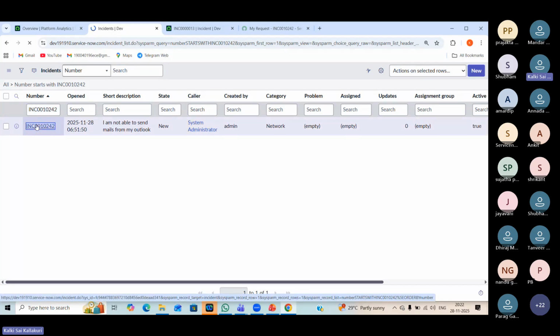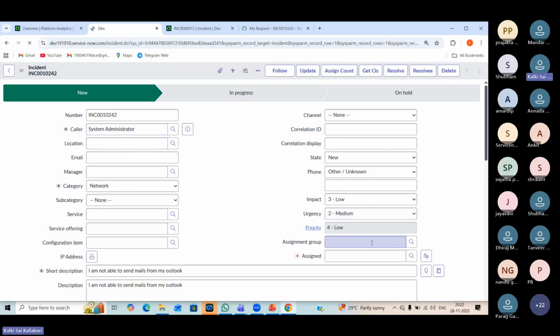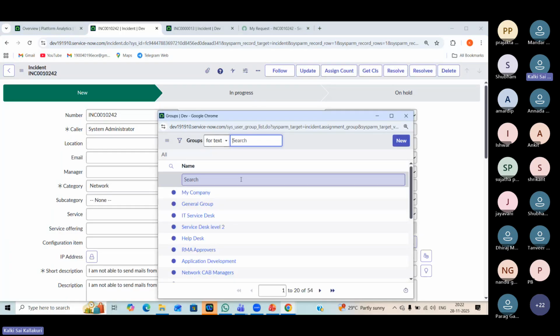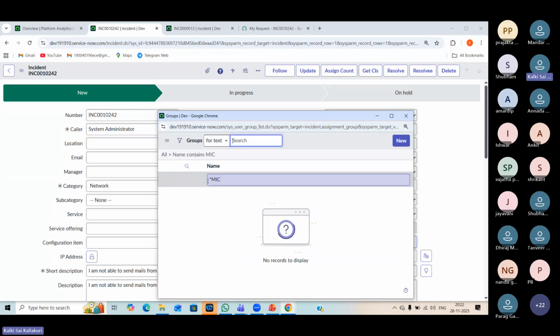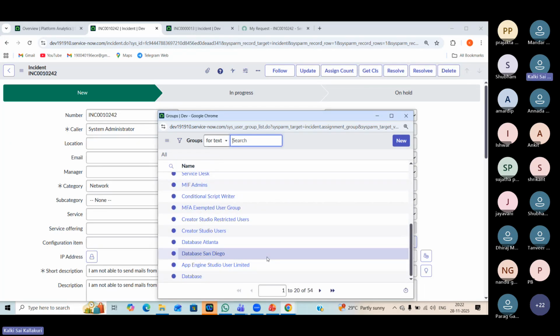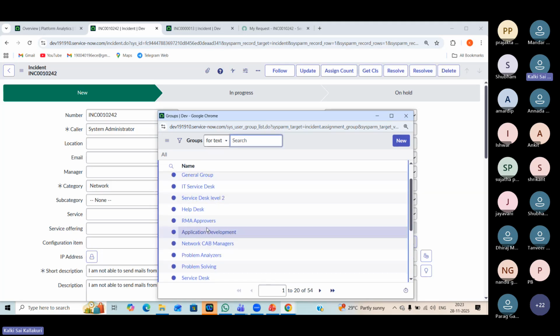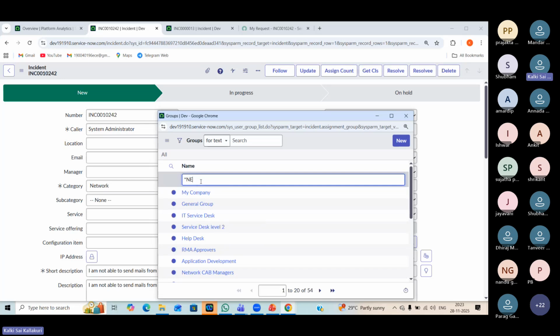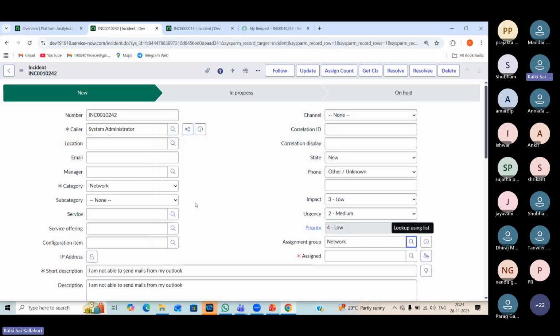So when an incident gets created, it will be assigned to the team responsible for resolving this issue. As this is an Outlook issue, the Microsoft Outlook team might be responsible for resolving it for the end user, right? So they will assign this incident to that particular group. For now, I don't have that group in my instance, so let me take some random group. Let me assign it to the network group. Consider the network team is responsible to resolve this issue for the end user. So I'm assigning that incident to the network group.